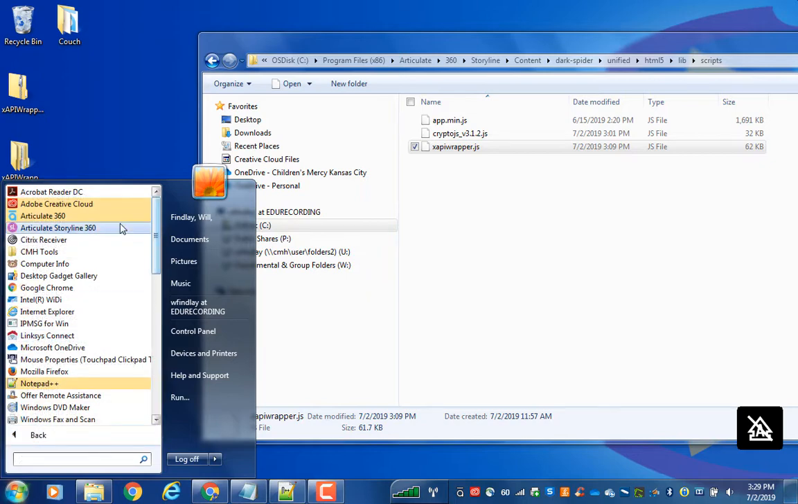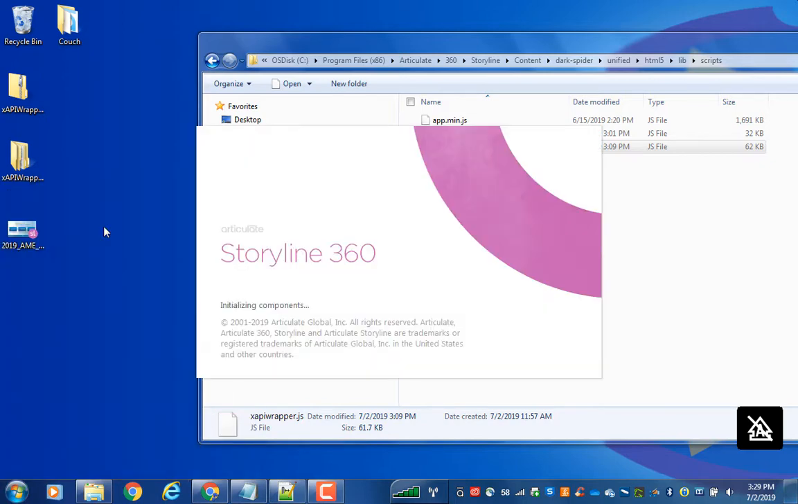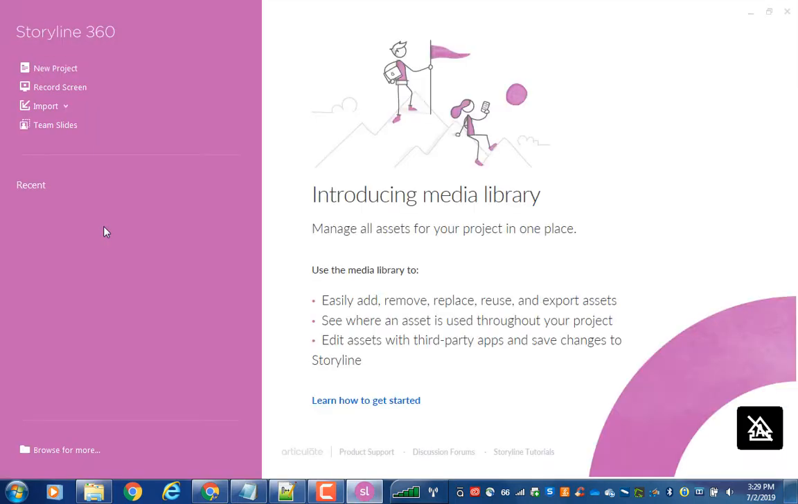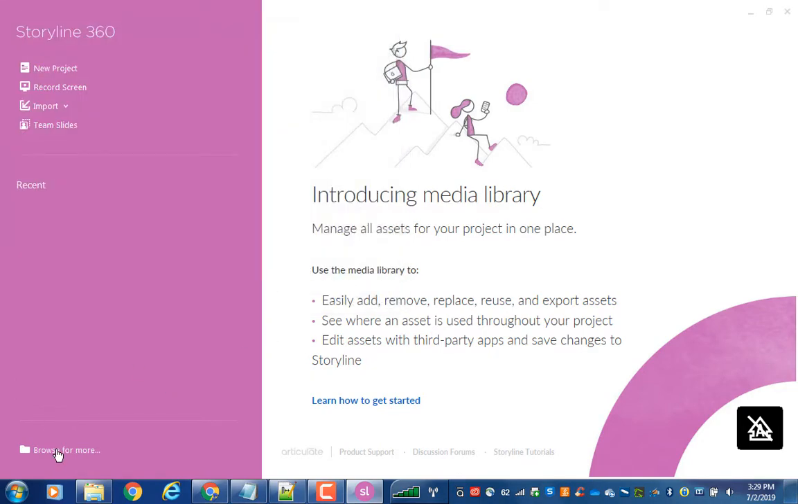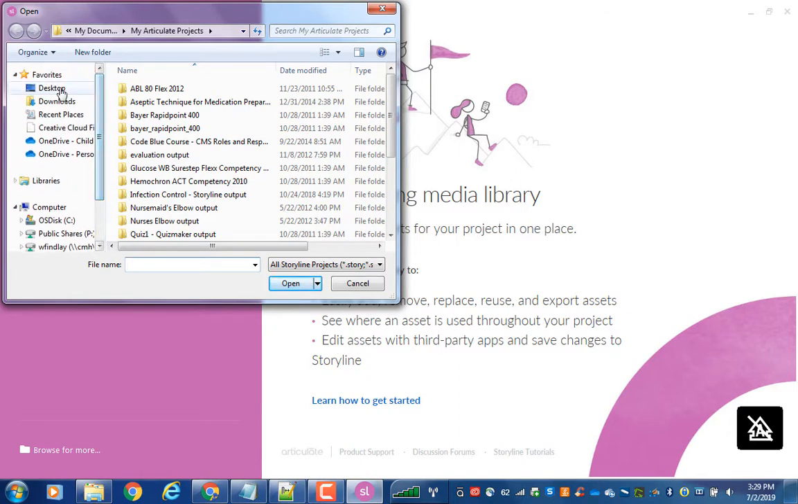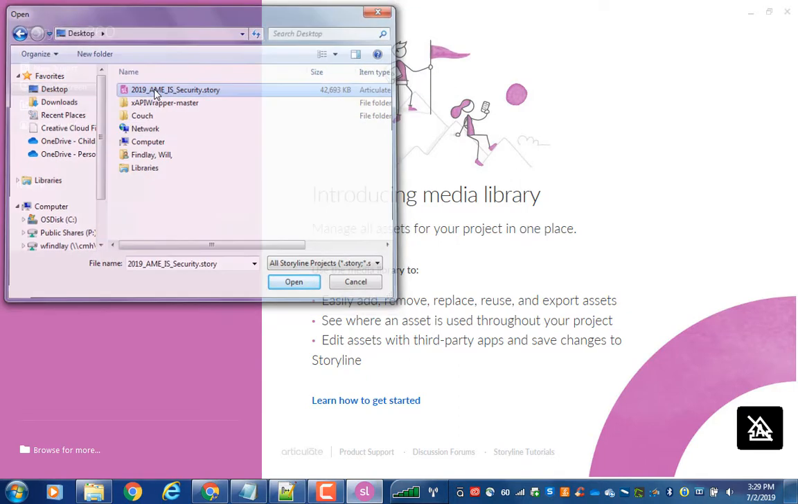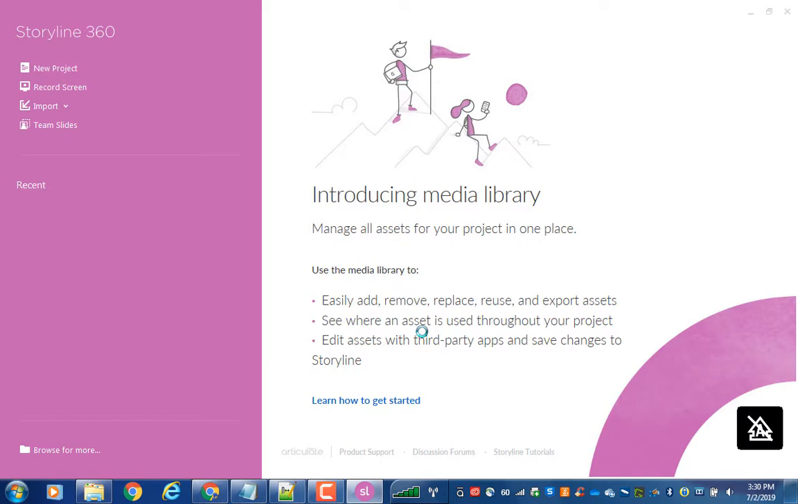So I'm going to come in here to Storyline. And so now one caveat with this, of course, is Storyline 360 gets a lot of updates. Every time it updates, it's probably going to put a fresh copy in those template files. So one thing I would want to do is be ready to keep replacing that. But it's better than typing it in every time, at least for me. So I'm going to open a course that I've set up to use xAPI.